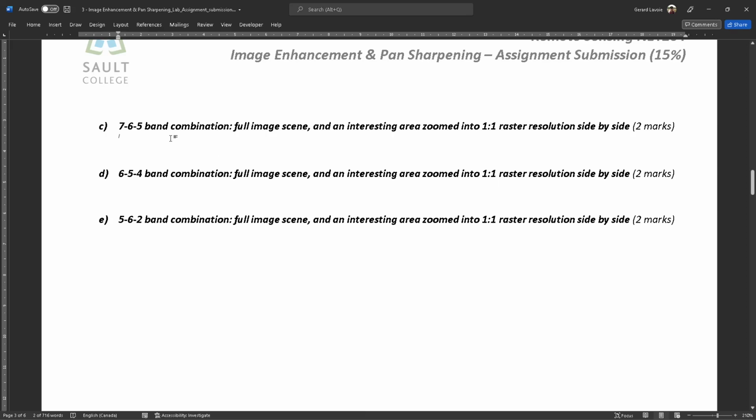And there were 3 more that were required. You've got a 765. We need the same thing, full image scene and a 1 to 1. Then we need a 654 and we need a 562. So yeah, I'll go and do these, but I'm not going to be explaining myself a ton. All I'm going to do is just grab what I need and put them in, and you'll be able to see what it should look like. That'll help you to get full marks. All right, so let's go and do that.